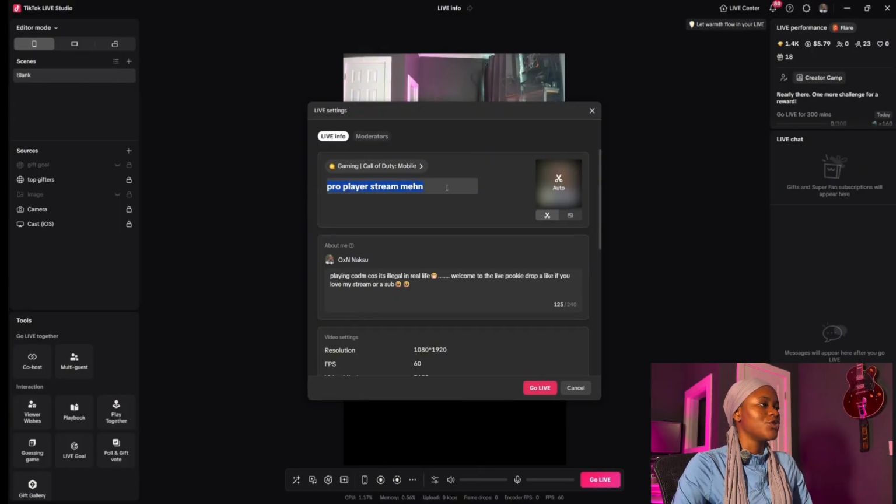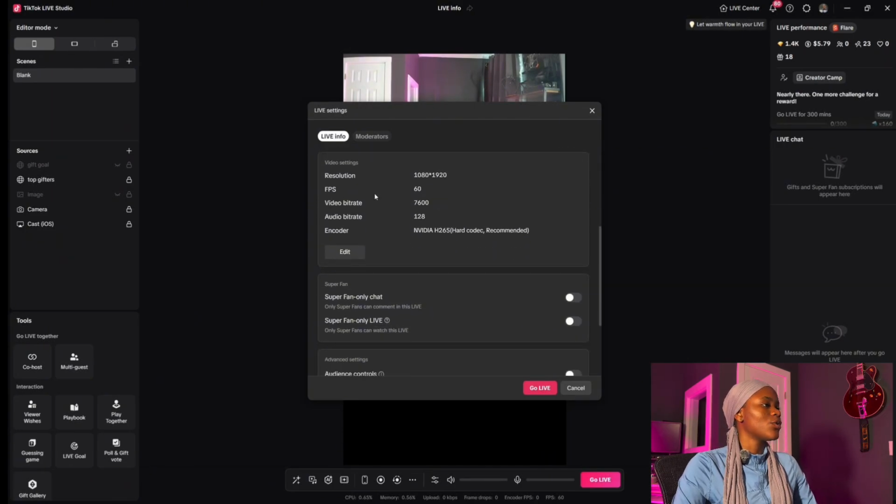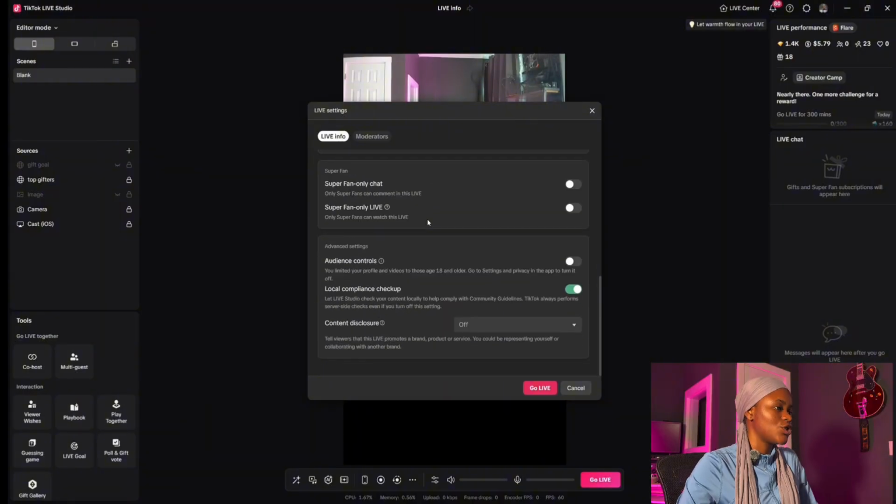And this should be your video settings. 1080p to 1920, FPS should be 60, video bitrate should be 7600 or higher, audio bitrate 128, and everything is good. If you want to have a super fan only chat, this is where you do all of that. But I like using my over 18 audience control, because sometimes when you're playing and you're saying some type of curse words on stream, TikTok can get you banned. So make sure to have this turned on, and you click on go live.